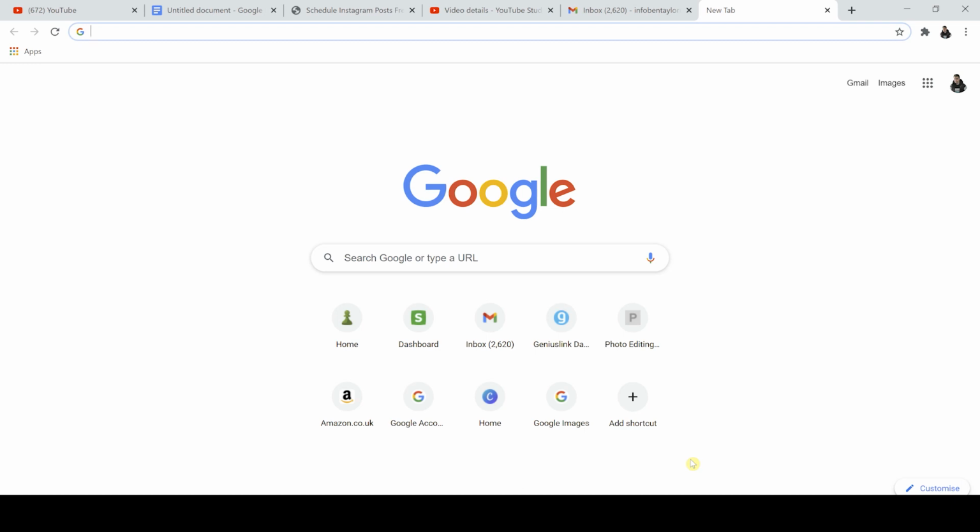Now, the first thing you need to know is you can use 3 different browsers to use the free method. First up, you've got to use Google Chrome or Microsoft Bing, or of course, if you're a Mac user, you can use Safari. And this method will work on these 3 browsers only. So how do you do it? Well, first, go ahead and type in Instagram into your browser.